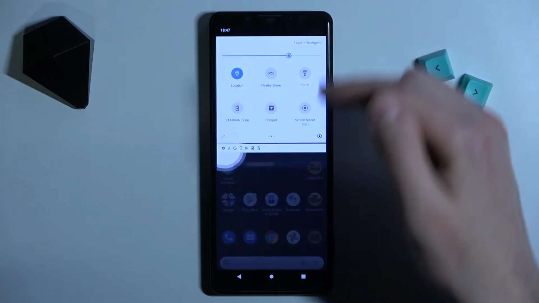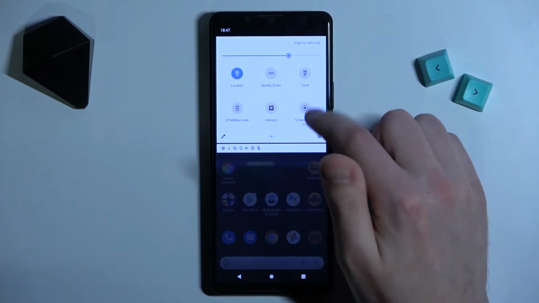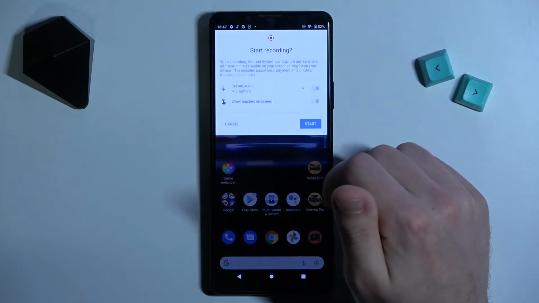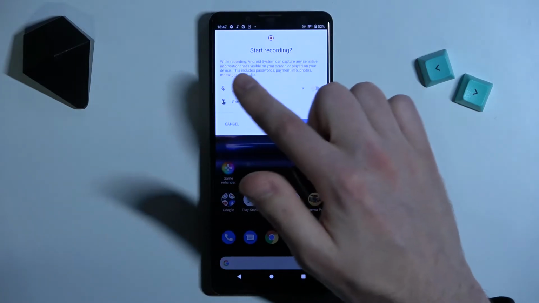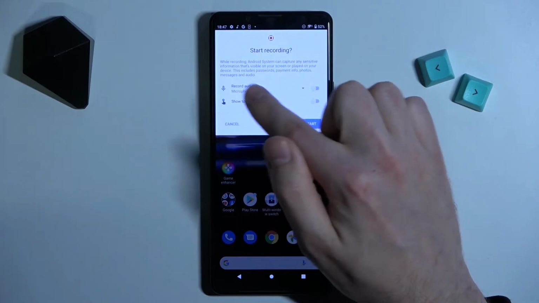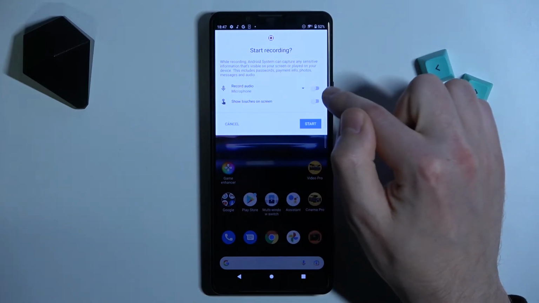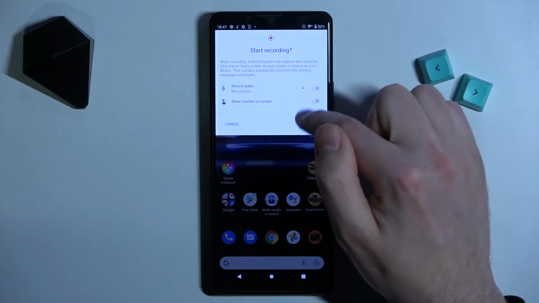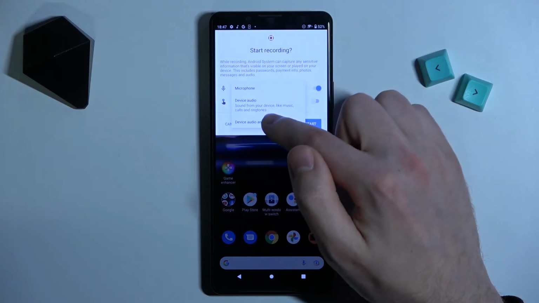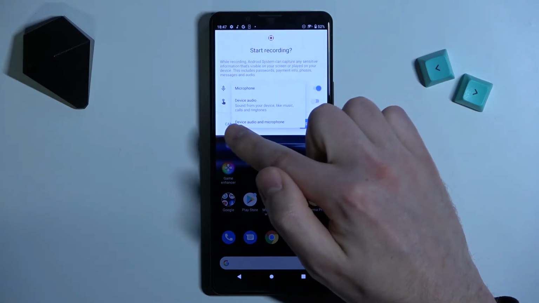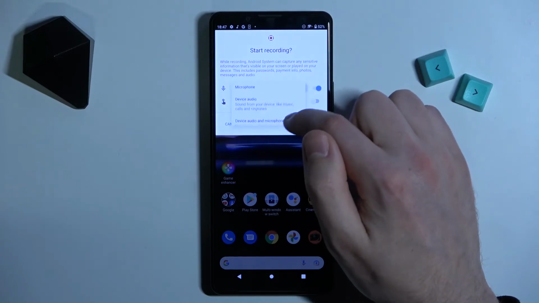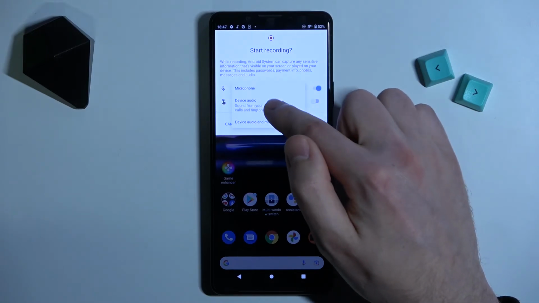So press back to save, and now when we've added this button here, press it, and before we start our recording, we get a record audio option, so we can turn on or turn off this option and customize, for example, only device audio or device audio and microphone. Press and it saves automatically.